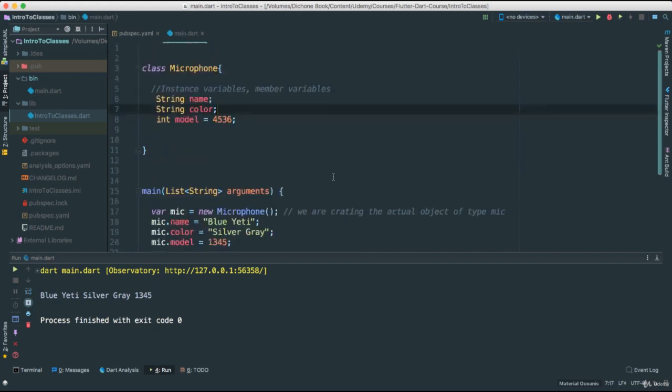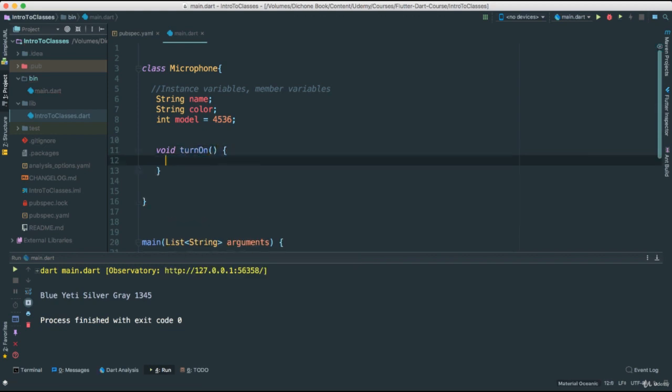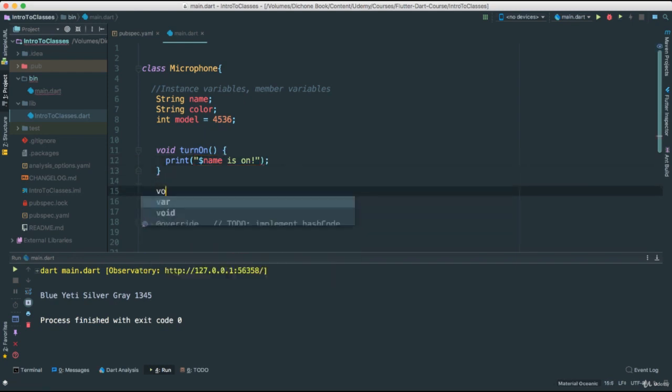All right, so the next thing we're going to do is that we talked about the template, the blueprint template, as we call the class. We can add other things. We can add actions in the form of methods. For instance, we can say void, and let's call this turn on, right? And for simplicity here, I'm going to just print. I'm going to append the name of whatever we added to this microphone, and I'm going to say is on. Okay, and I'm going to say another void here, turn off.